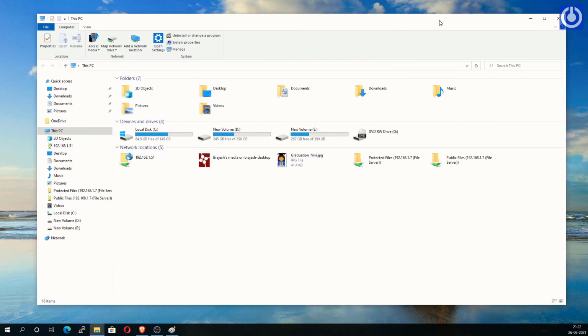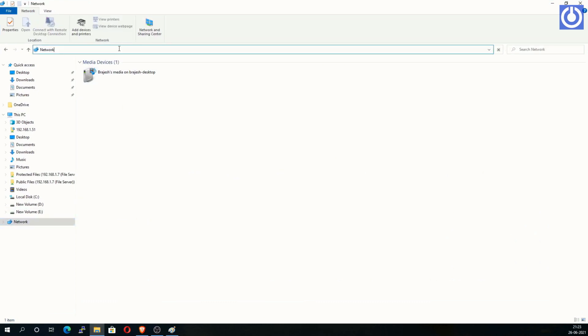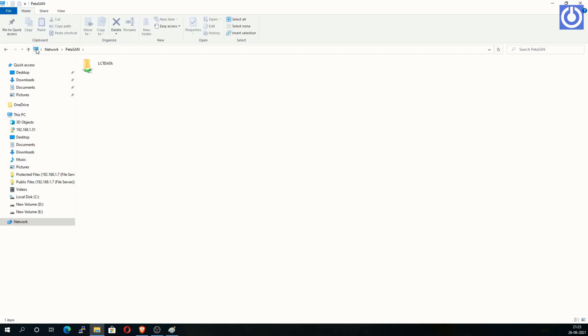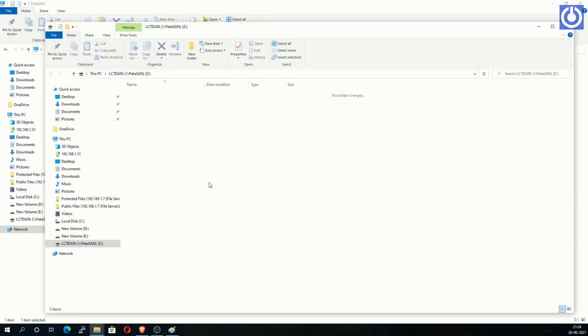To see this shared folder, open your File Explorer and navigate to Network and to PetaSAN. Here, you can see that the shared folder, LCTDATA, is present. Right-click on it. Select Map Network Drive. Click Finish. Now this drive shows here. Double-click to go inside.